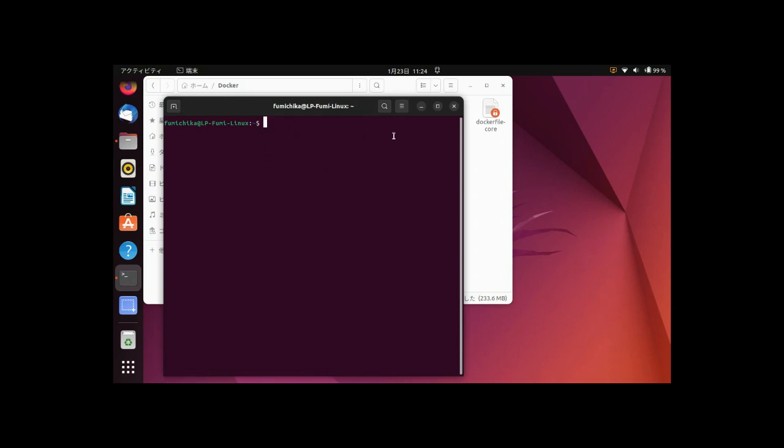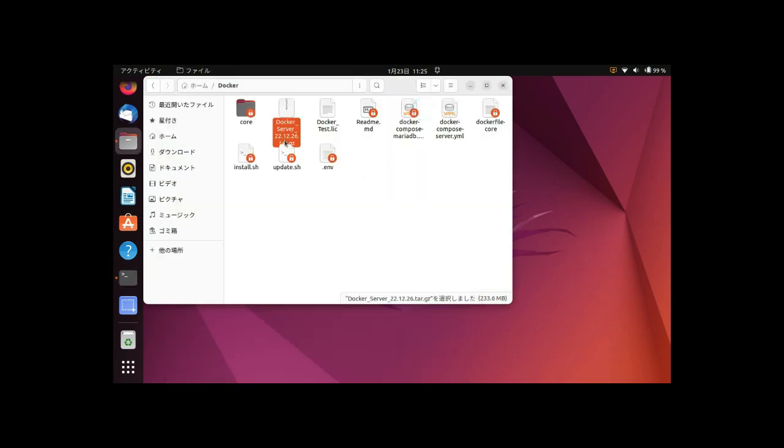So you can use the curl or wget, but it's written in the document, so please do not worry. And then you have to unzip the package in the command. You will see the readme and the Docker Compose files, and then install.sh and the update.sh for program, and then environmental file.